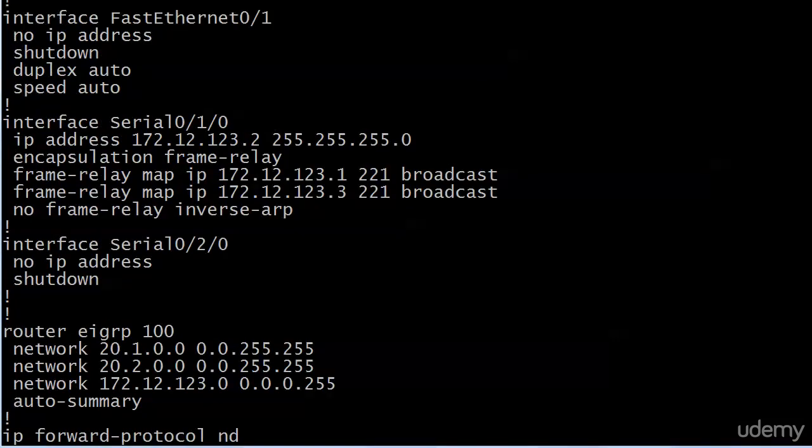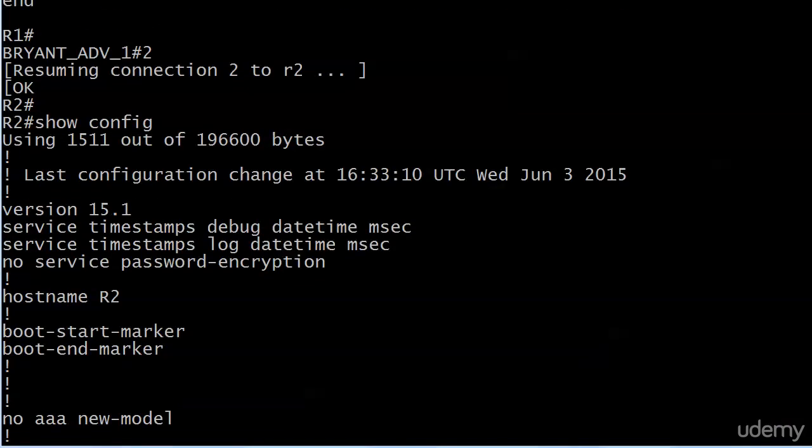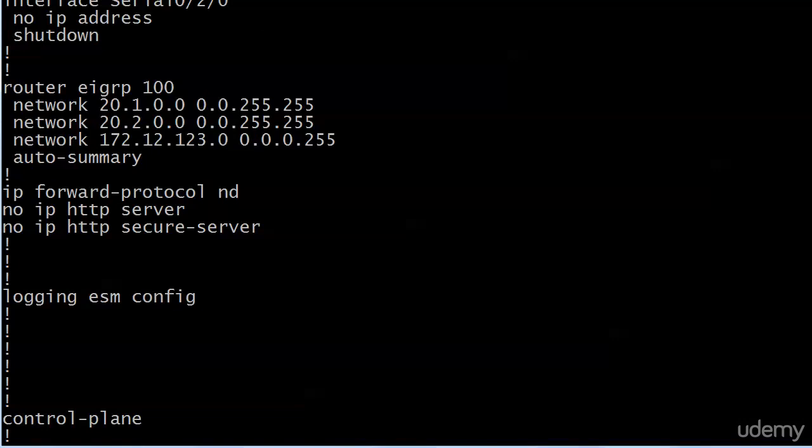Let's go all the way up to the top. There's router 2. You can see router EIGRP 100. We have three network statements, and we have auto-summary. Now, this is one thing I do want to warn you about, especially for the exam, because your mind's eye can play a trick on you here.